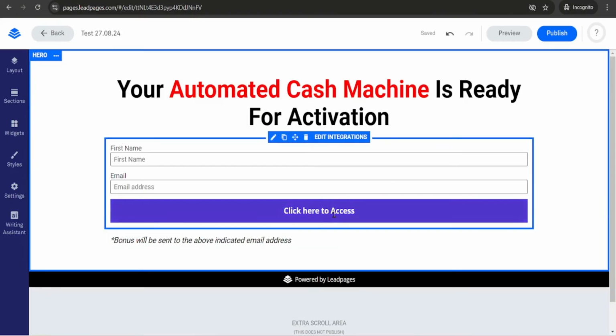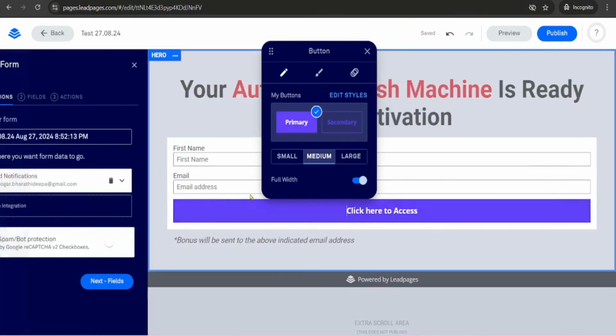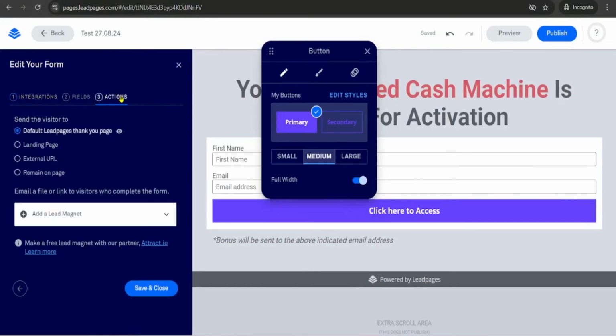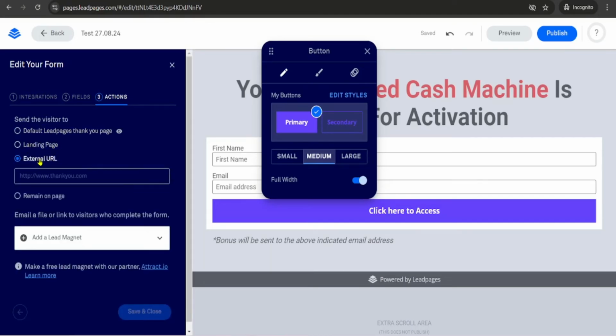Now you have to integrate this button to an external URL or a bridge page. Just click on this button once, and now you can see the integrations over here. Under the actions, you can send the visitor to an external URL. So click on the external URL and enter the bridge page URL if you want to take them to a bridge page, or if you want to take them to a direct sales offer page, then enter the URL of the sales offer and then click on save and close.